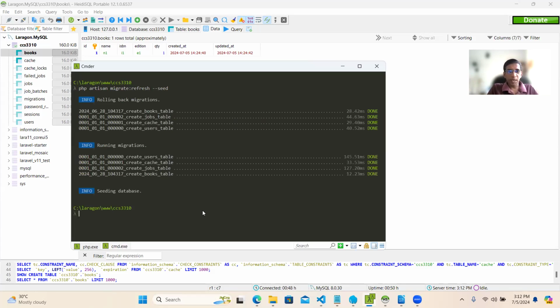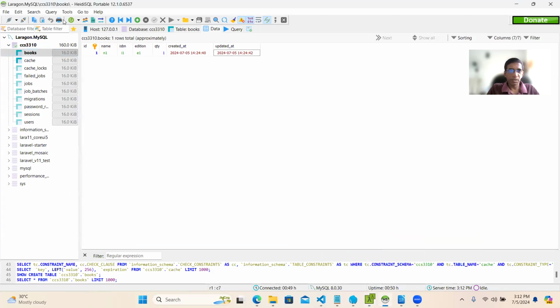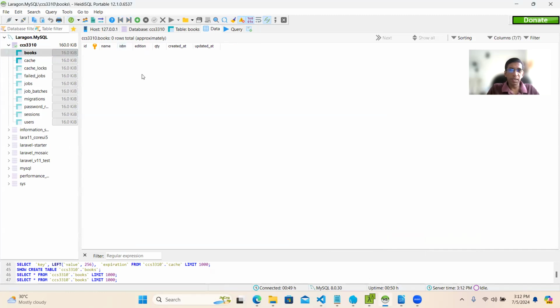So here we go. When I do that, so rolling back migration, that means it is removing the migration and then running migration. So it is adding the new migrations now. And then also it runs the database seeder. So now if I go to my database management software and try to refresh, you see my books table is empty now. No data. Okay. I can press this one and start adding the name. So let's give N1, I1, edition, I'll say E1, quantity, let's say 1 or maybe 10.